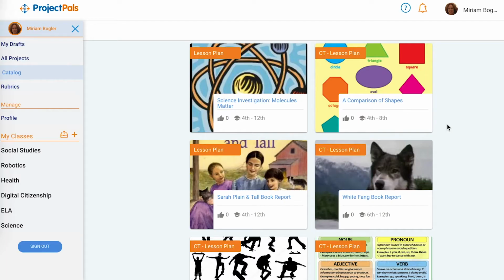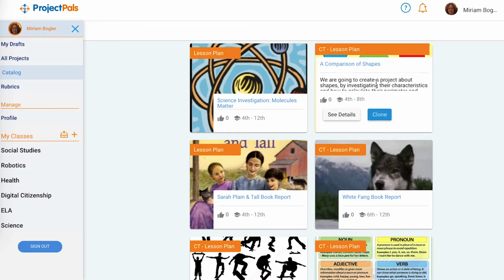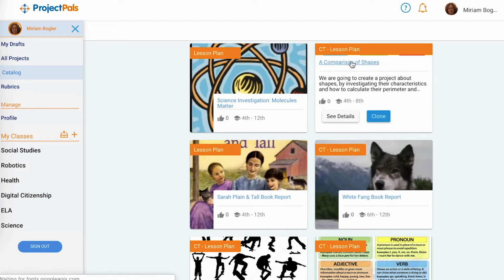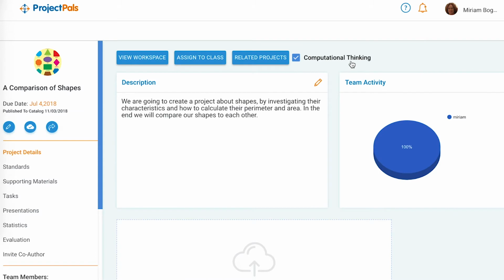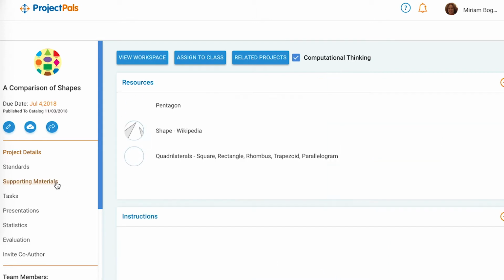In the Comparison of Shapes project, students will conduct a self-directed investigation into the properties of shapes. This project serves as a dynamic alternative to worksheets where students fill in the blank with information about shapes, for example, that the square has 4 sides. The project starts by empowering students to research various shapes and their unique properties.